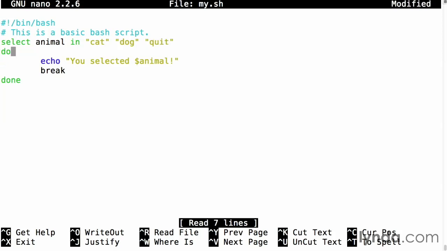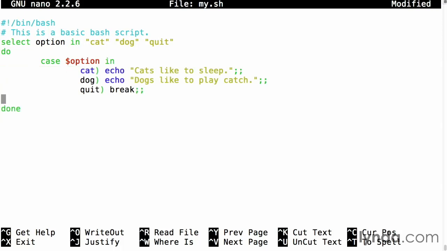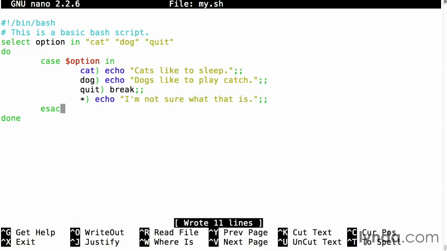Let's change the selection list a little bit, and I'll add a quit item. And then here inside the do block, I'll add a case statement. I'll change the variable name here as well to make a little bit more sense. Then I'll add a case block. Here I've got options cat, dog, and quit, and in the case block I respond to each of those selections, and then I have a fall through condition in case the user enters something that doesn't match an option that I've provided. Let's see what this looks like when it runs.